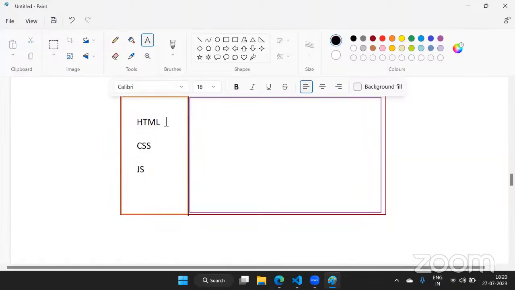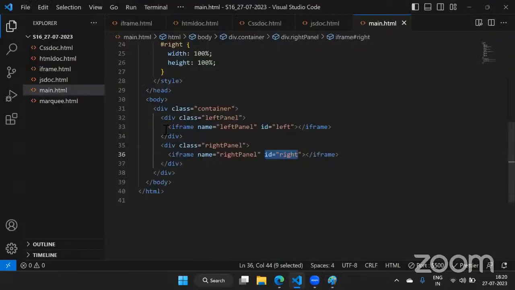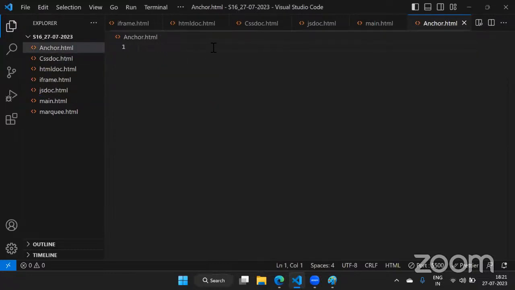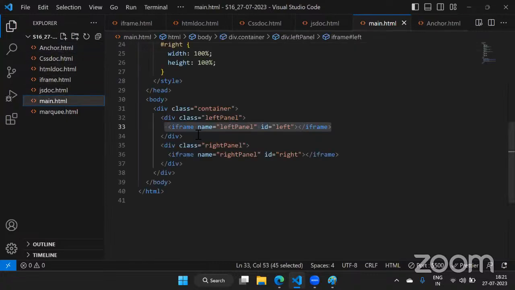Inside my iframe, can I design this kind of UI? Inside the iframe we cannot design. What we can do is create one document, and inside that document we can design the UI as per our requirement. Then this document we can add inside this iframe.